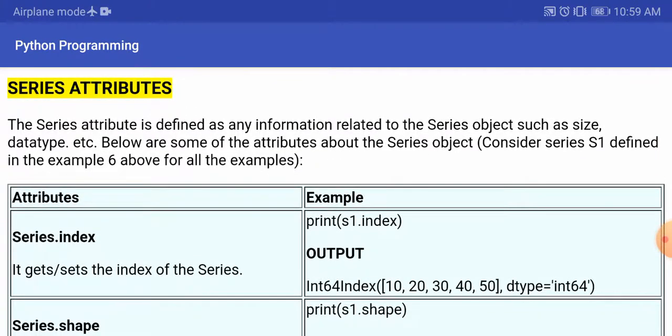Now here is the series attribute given. The series attribute is defined as any information related to the series object, such as size, data type, etc. Whenever you talk about the attribute of something, that means you are going to provide the properties of that. Like in HTML in class 10 we studied the attributes of certain tags. Those attributes were telling you the properties of those tags. In a similar way, here also we have series attributes. These series attributes are going to tell you some external or additional properties of that series object.